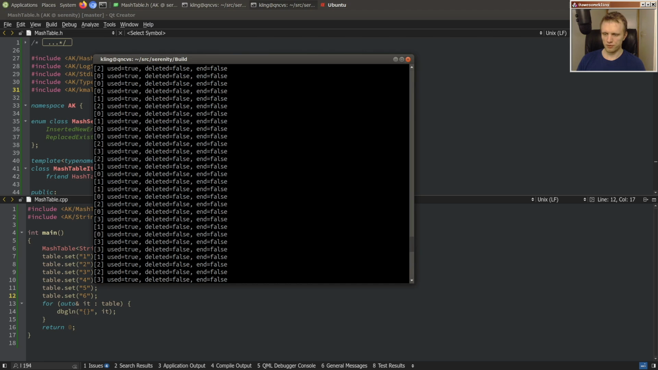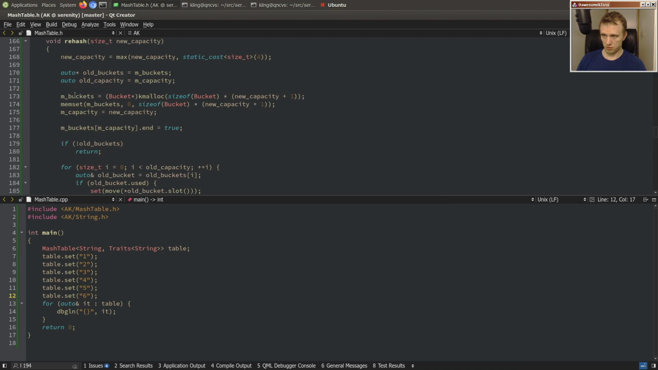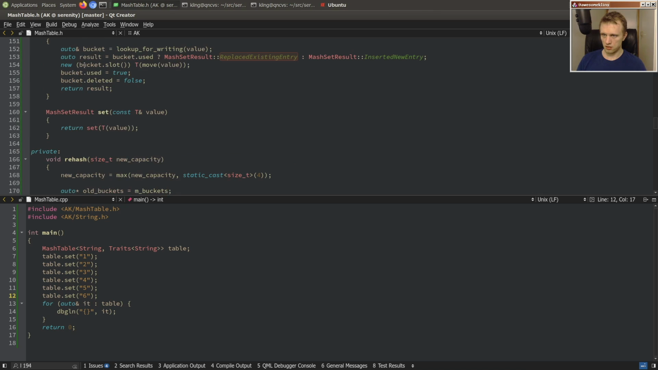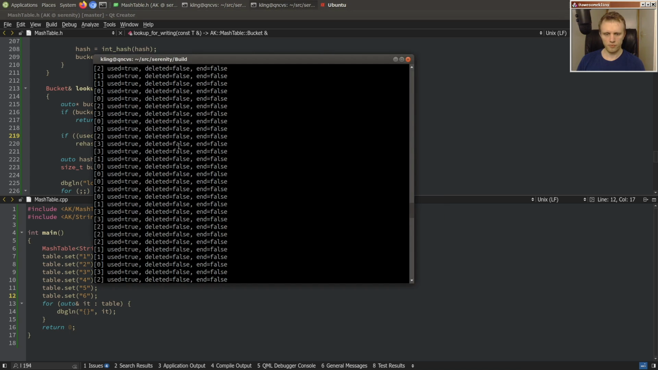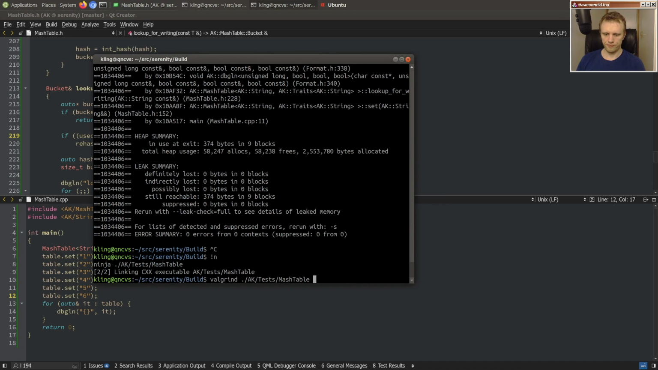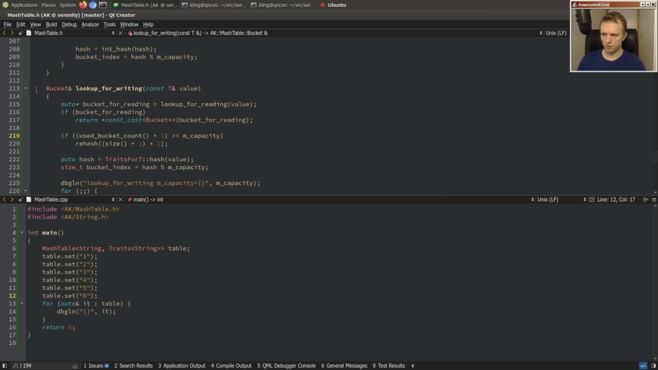Wait, so we've filled a table and we didn't expand it when we needed to, it seems like. So I messed that up. Where was the set lookup for writing? If used bucket count is greater than capacity, but what if it is capacity and we also need to grow? That's not good enough. Okay.